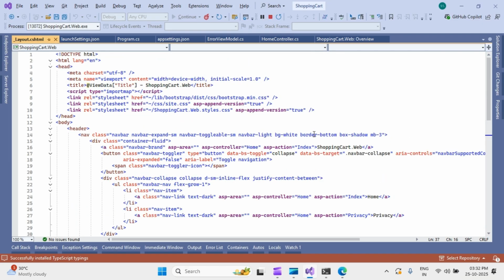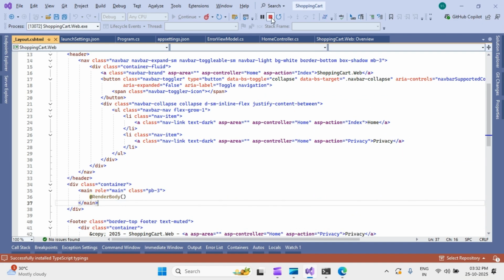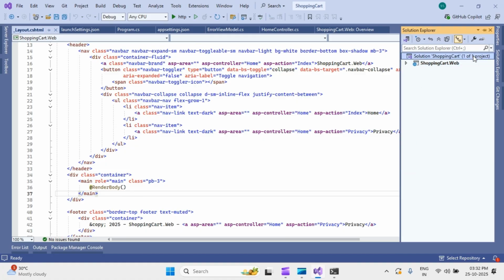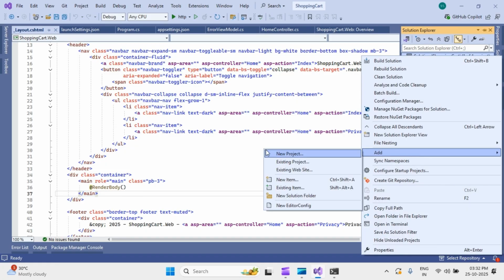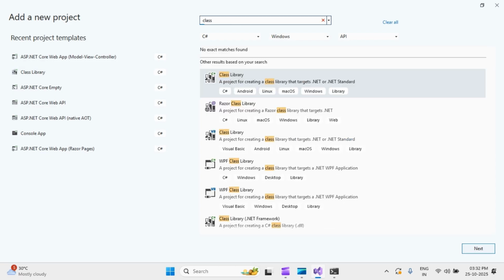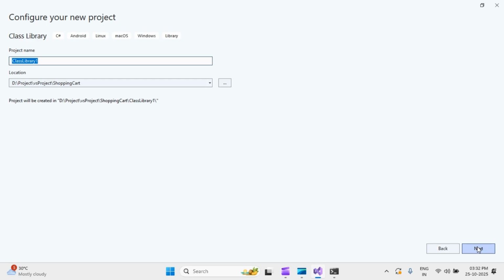Now the web project is created successfully. Now I'm going to create the model. So just right click on here, click on add new project. We can use the class library project. Click on the next. If you cannot find it, you can search here for class library. Here the class library project works on C Sharp, Android, Linux, and all those things. You can use the class library. Click on the next button.